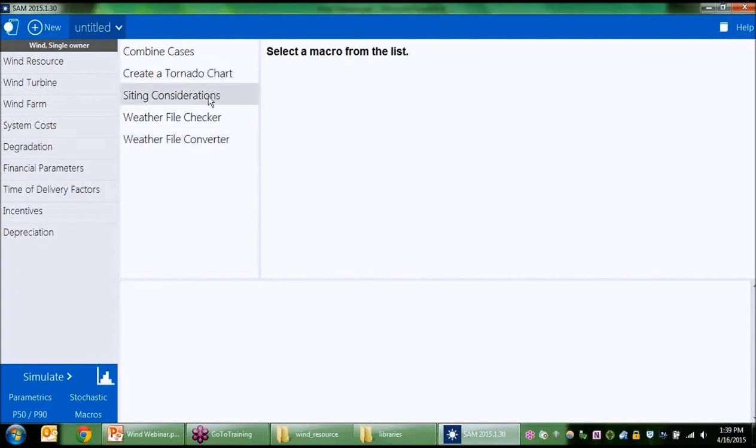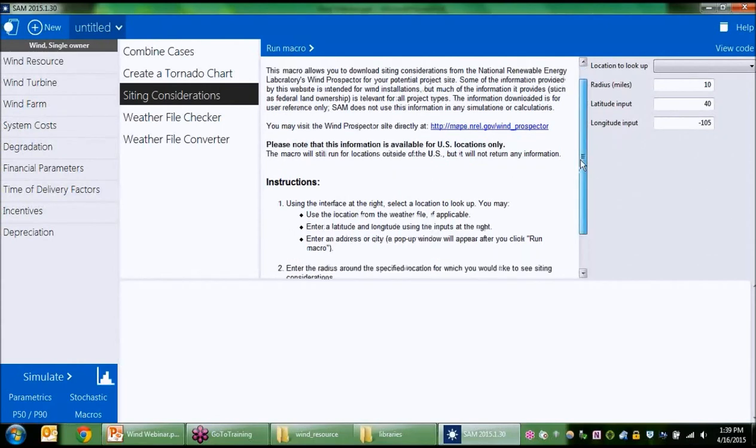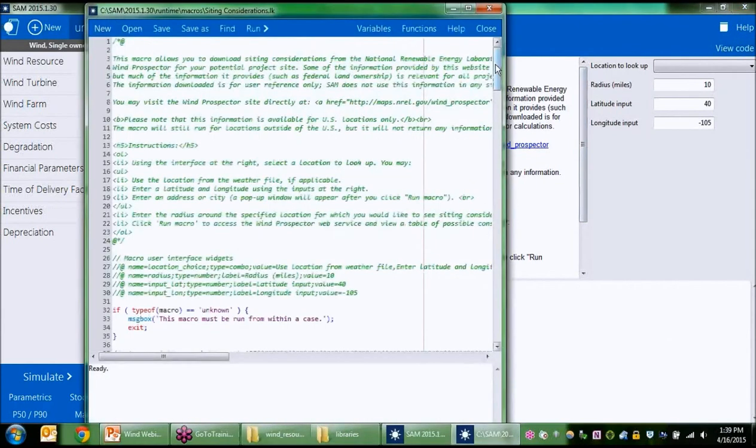So if I go ahead and go to this siting considerations macro, which is probably the most interesting one for wind, I can demonstrate some of the functionality. So you'll see in the middle here, the instructions on how to use the macro show up. And on the right, there are the inputs that are specific to this macro. The Run Macro button is a little bit hidden, but it's right up here. And then you can also view the code for the macro.